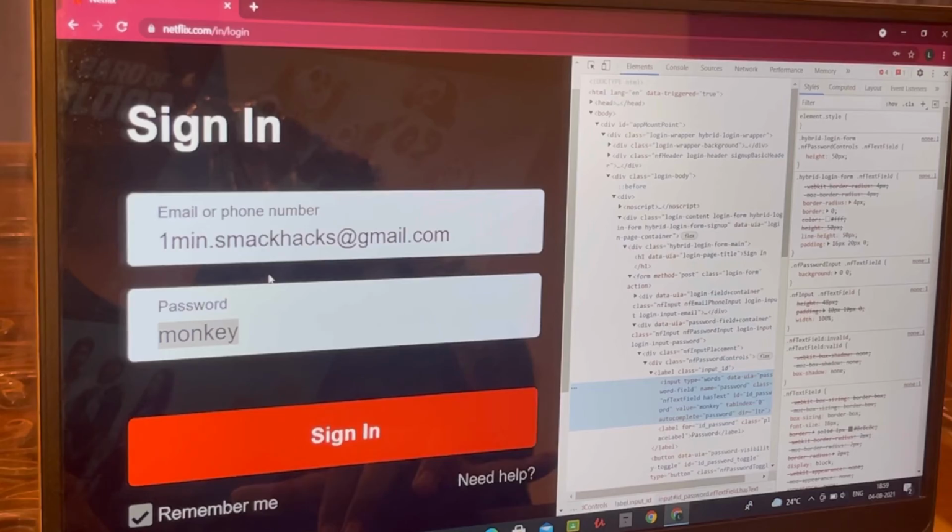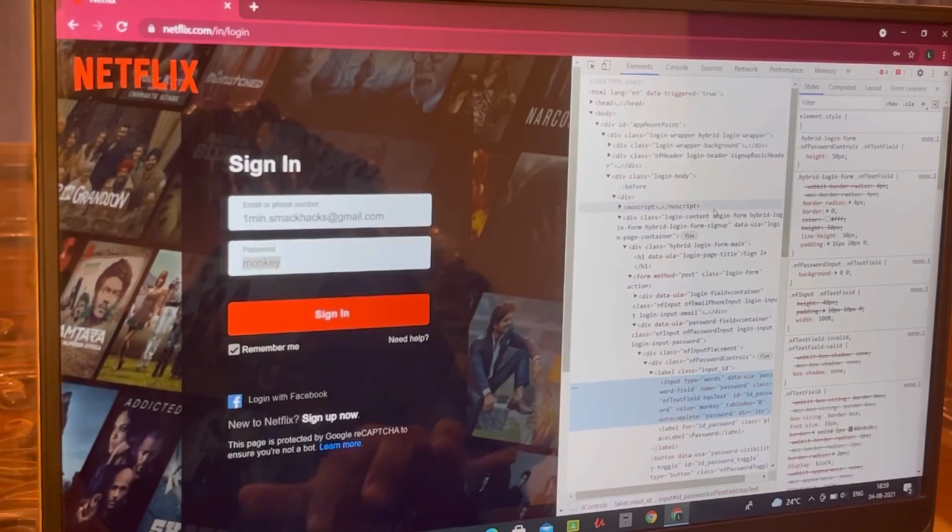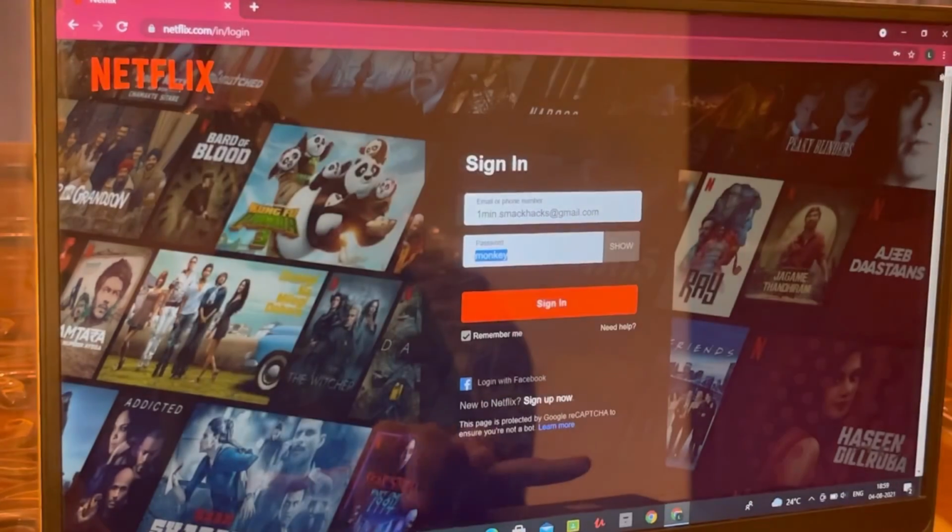Don't try to log in from my ID and password, it would be a waste as I haven't still renewed the subscription.